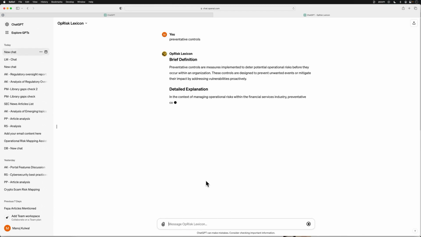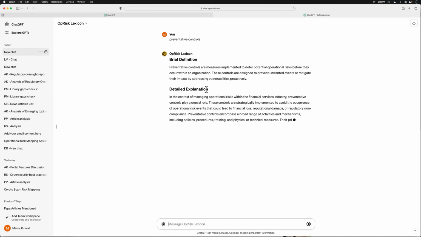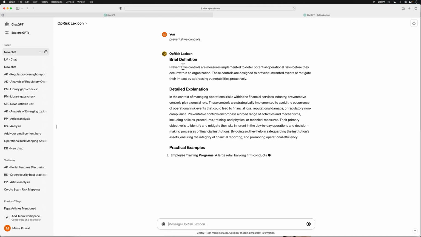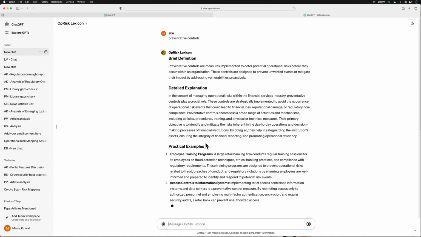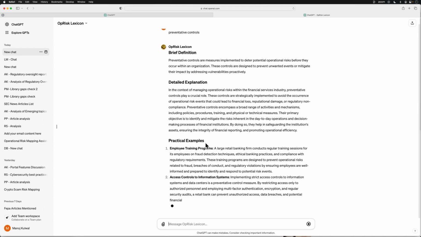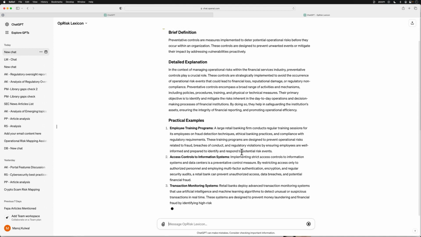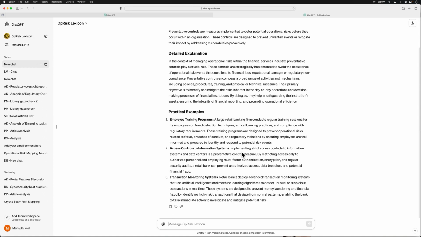We have configured this GPT to display three sections. The first section will display a brief definition of the term. The second section will display a detailed explanation of the term. And the third section will display three practical examples related to the term. By default, these examples will be related to retail banking business. But I'll show you in a few seconds how you can change this for your preferred business line.